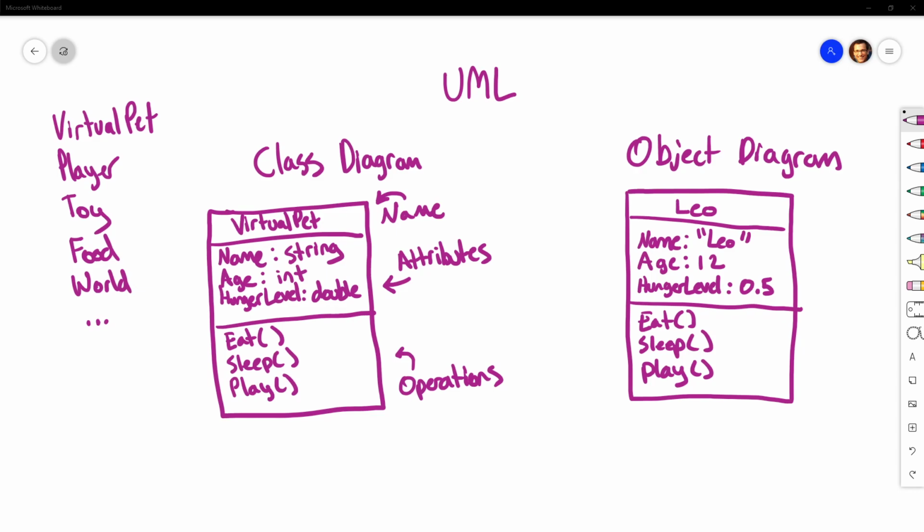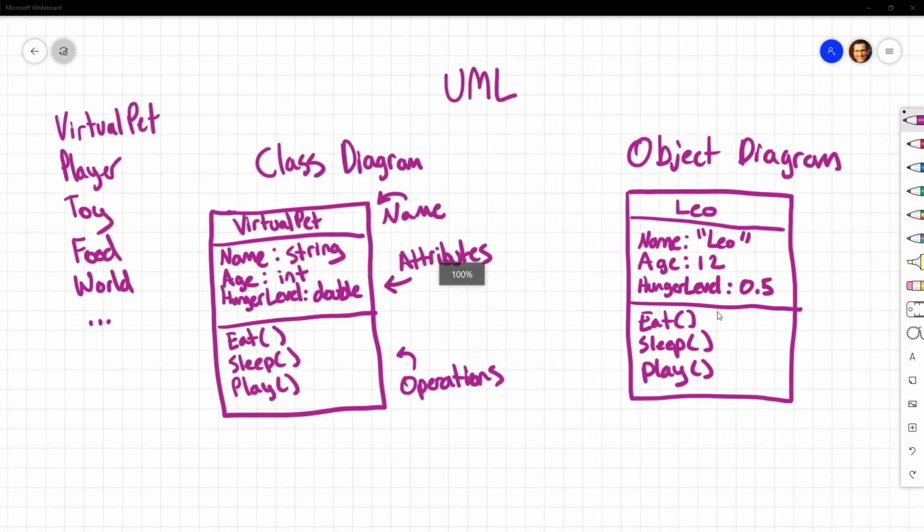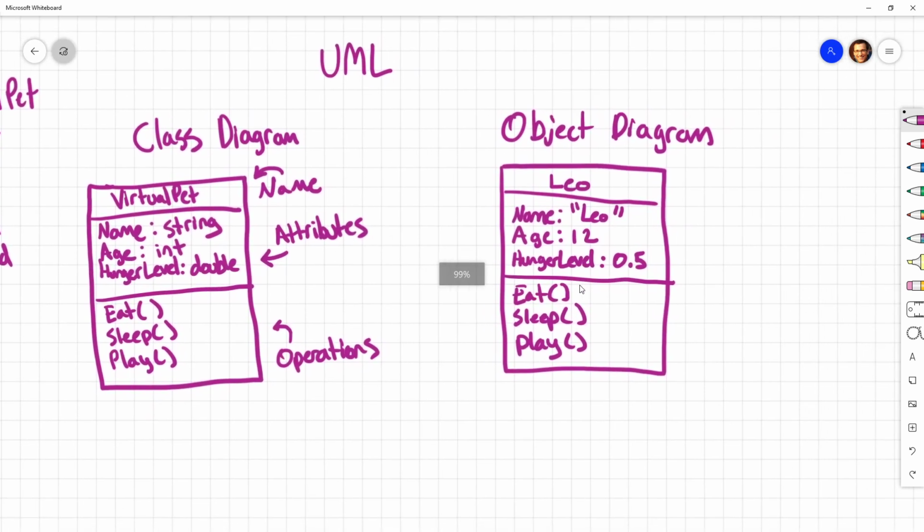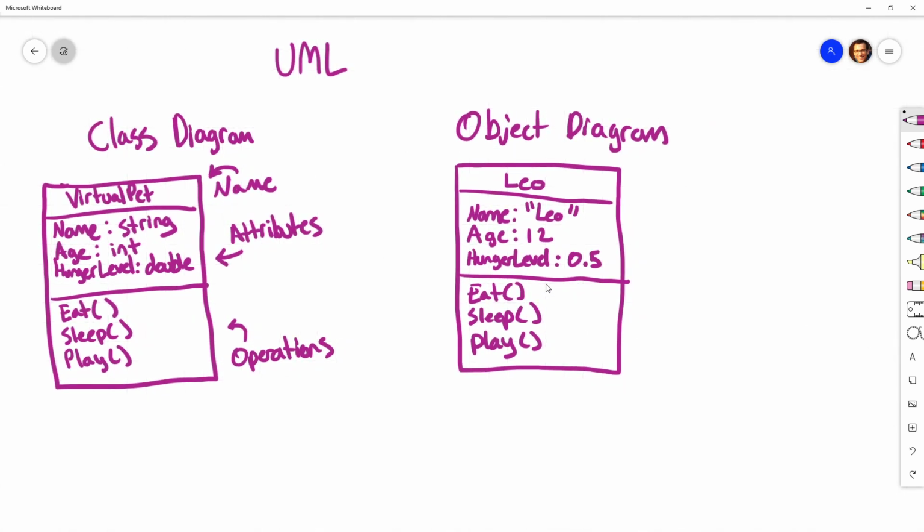So the key here with object diagrams is that each one that we create describes one specific instance of our virtual pet, one specific object that exists in our game, in our world, and this one's Leo, but we can also create more. So I'm going to slide over a little bit here. An object diagram can be helpful to diagram multiple so that we can catch some of the things that our blueprint might be missing or test out our blueprint.